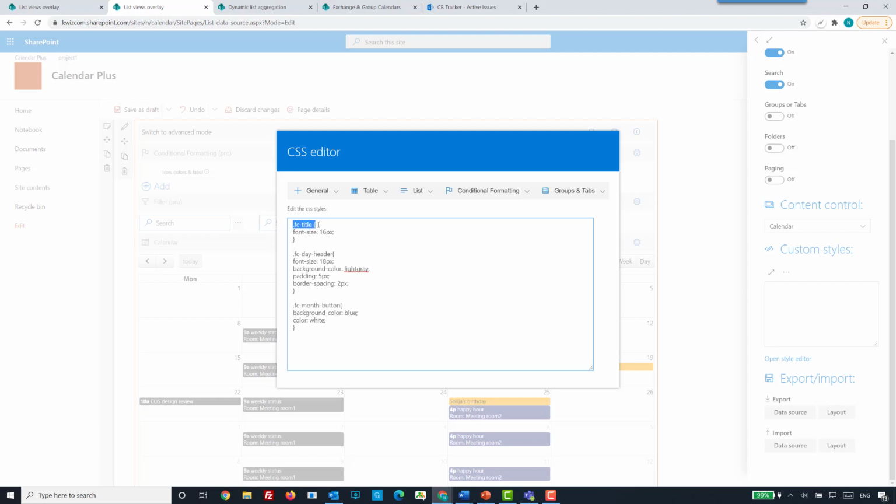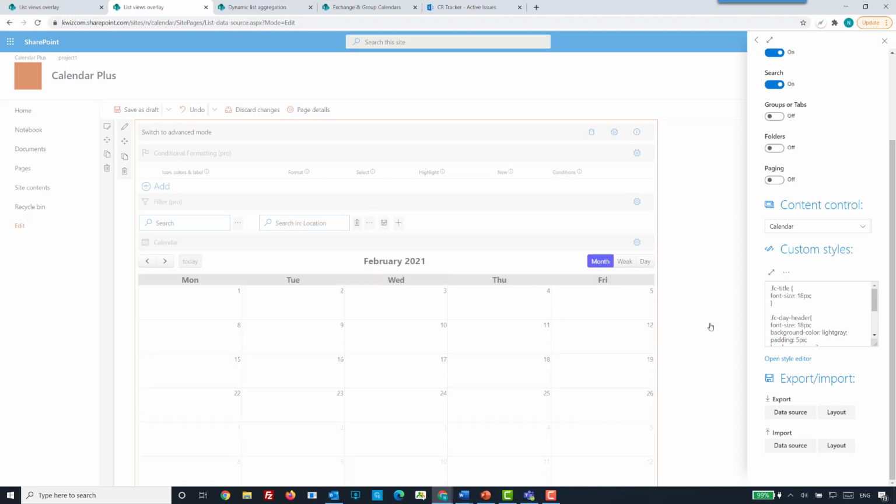So this one changes the event title size and makes it a bit bigger. You know what, let's make it 18 pixels. And this one changes the day headers styles. And finally, I'm changing the month view selector buttons background color and the font color. So let's see the result.